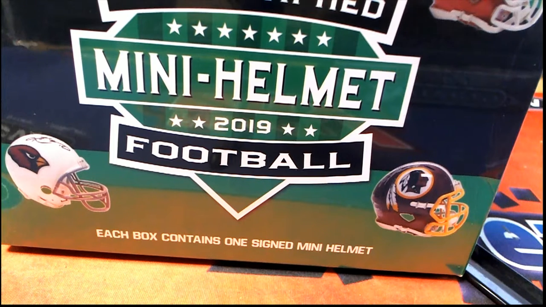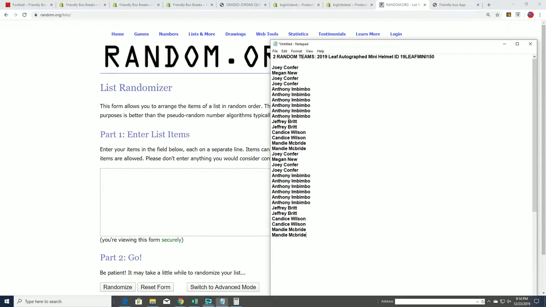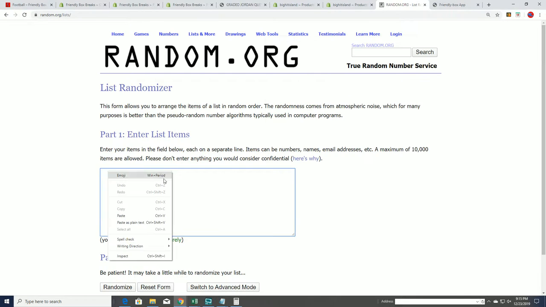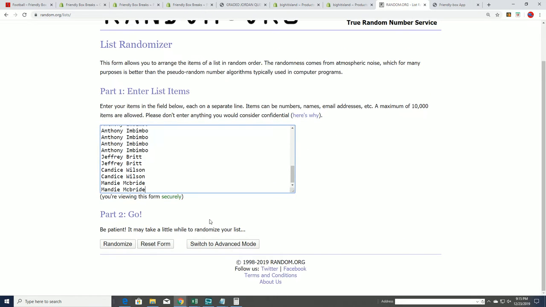That's right. It's the Leaf Mini Helmet Rip, and we're looking for treasure. And I don't think we're going to do a filler for Spectre. I think it's just going to be filled. We're going to do some randoming right now and find out who gets what team in the mini.